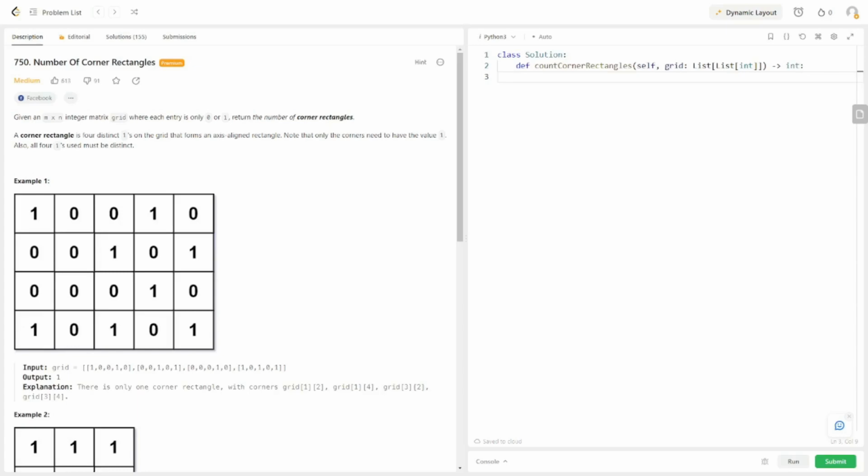Hello everyone, let's look at Leetcode question 750, number of corner rectangles. Given an m by n integer matrix grid where each entry is only 0 or 1, return the number of corner rectangles. A corner rectangle is 4 distinct ones on the grid that forms an axis-aligned rectangle. Note that only the corners need to have the value 1. Also, all 4 ones must be distinct.